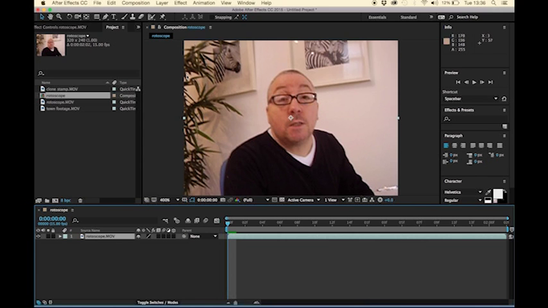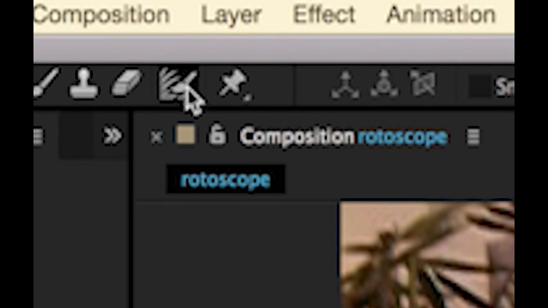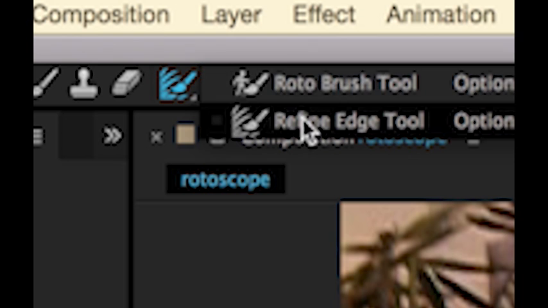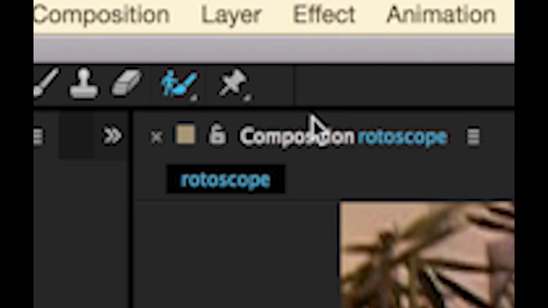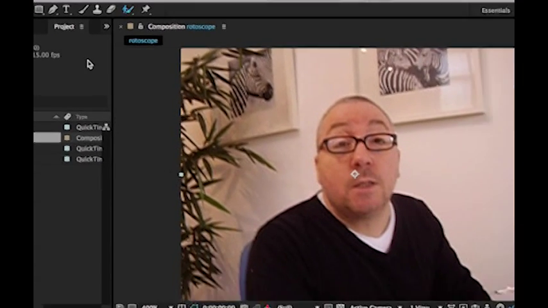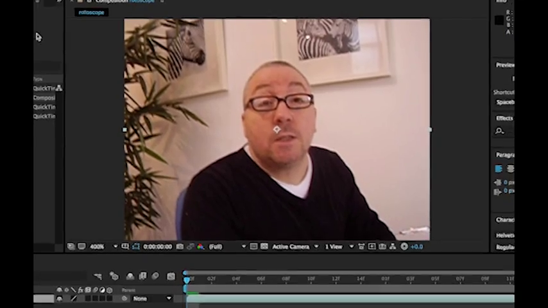And so what we're going to use is the Rotor brush tool. There's 2 brushes here. There's the Rotor brush tool and the Refine Edge tool. We're going to be needing both of these to get this effect. So here I am on the Rotor brush tool. And remember, brushes, the important thing with them is when you want to use a brush, you double click to put it on a layer.